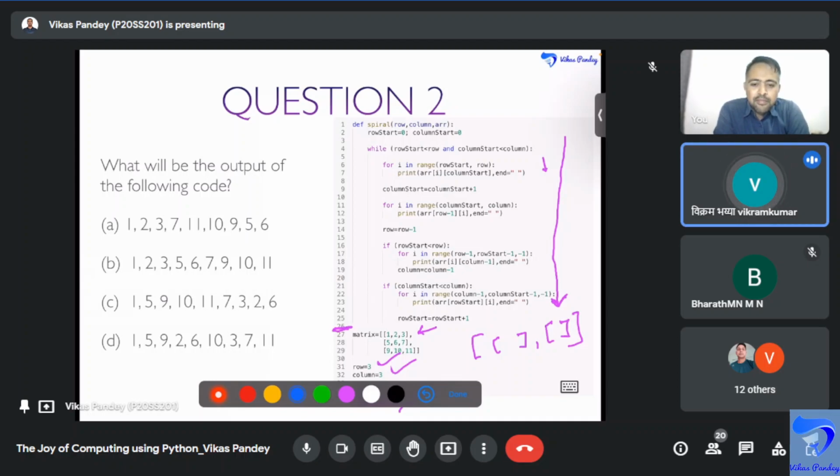Now it is telling to print array of row minus 1. Earlier, we came out of the first for loop when the row became 3. It was working up to 0, 1, 2, and it comes out when it becomes 3. But row is constant here, row is not being changed. Row is fixed.